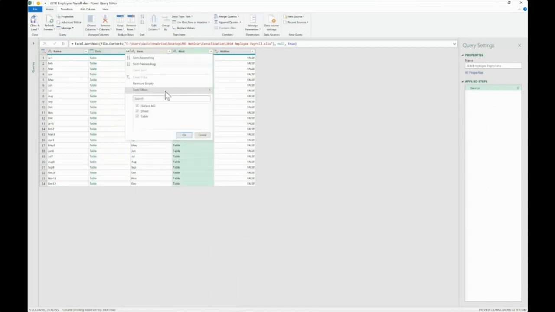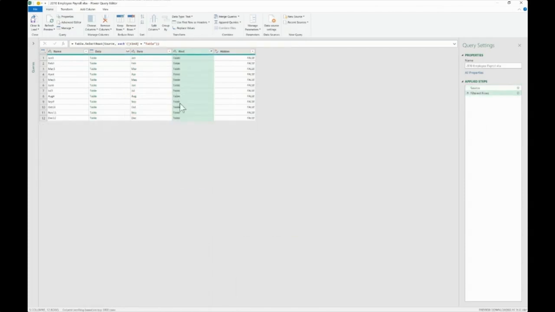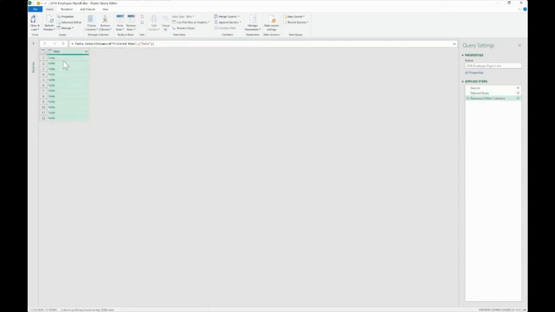So I don't need all these sheets, so I'm deselecting sheet. Now I'm only left with table, and we have our table here. So now I can remove all other columns. Remove other columns, yeah? So I'm just left with this table, and then I'll expand the table itself.